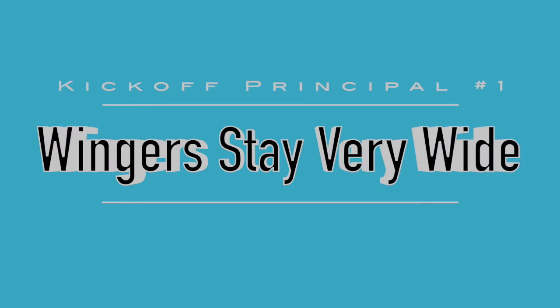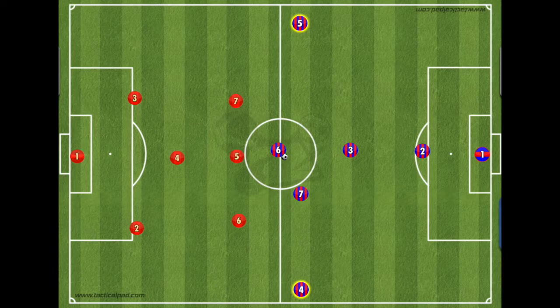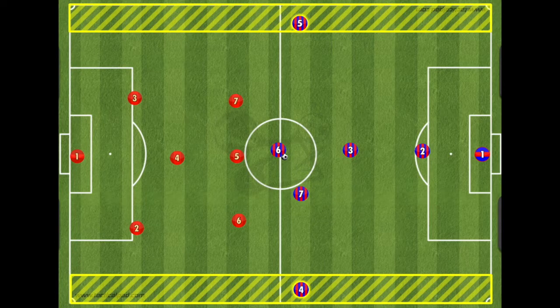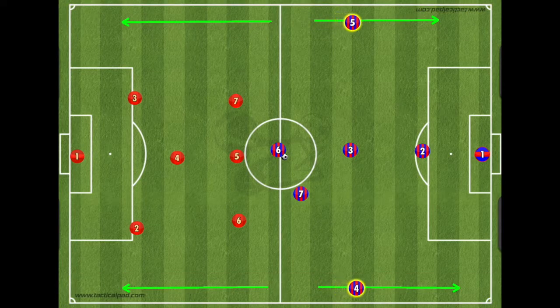through ball. Now let's take a look at FC Barcelona's first kickoff principle, where wingers stay very wide during the kickoff. FC Barcelona's number 1 principle for their kickoff is to go wide right away. This is done through the combination of two midfielders, a right midfielder as well as a left midfielder. Their job is not only to stay wide throughout the kickoff, but they also stay wide throughout the game.